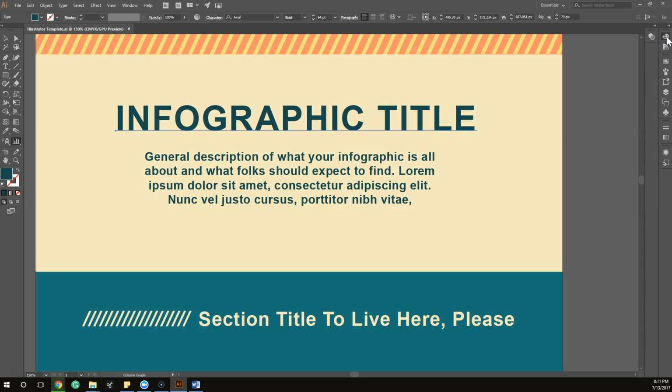So if we start at the top, we have the color and the color guide. Here we have transparency. I'd already done that one. Swatches, which you'll use quite a bit. Symbols, which you'll use also. You can access symbols here as well. So there are several different ones that you can access in more than one place.